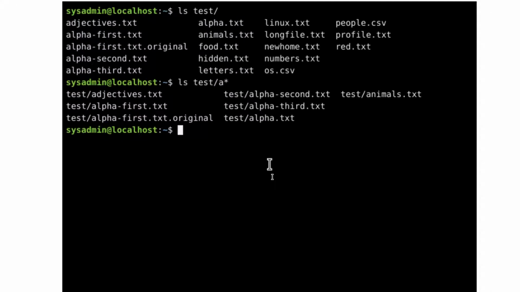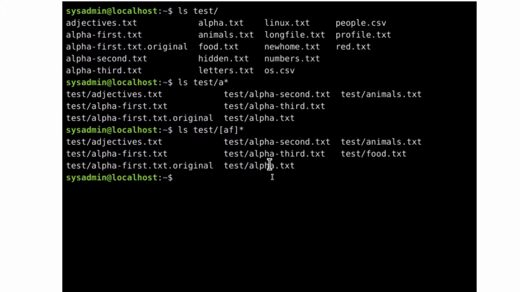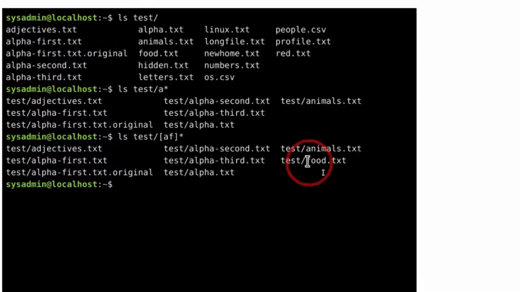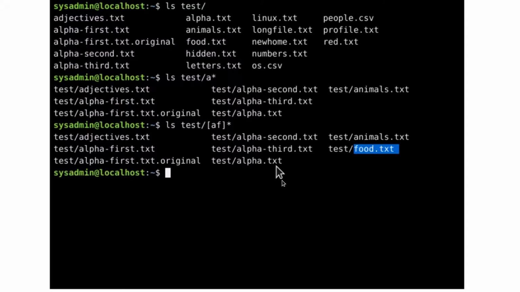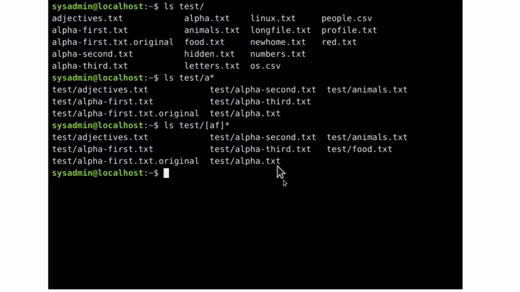Now let's say I also want things to start with A and F. So what I do is I use a bracket symbol. I can say the first character starts with A or F. Now you can see it's now included the food.text in our output. Again, the lab will go through a little more detail on all of this pattern matching as it gets more complex. So I'll leave the lab for you to really explore this more in depth.